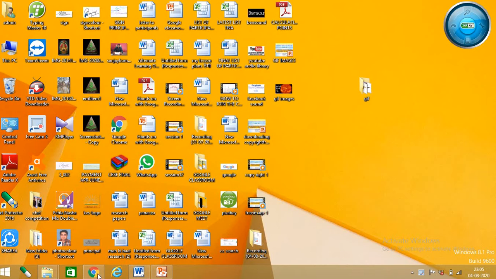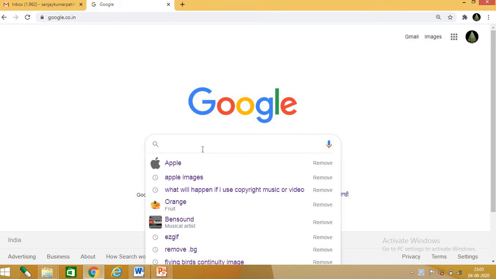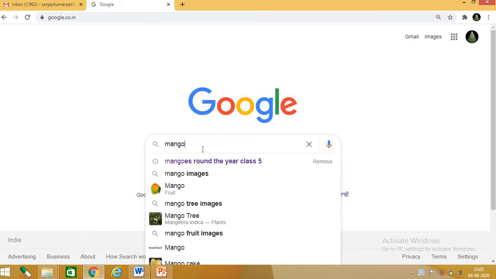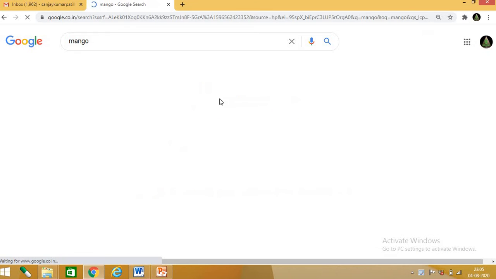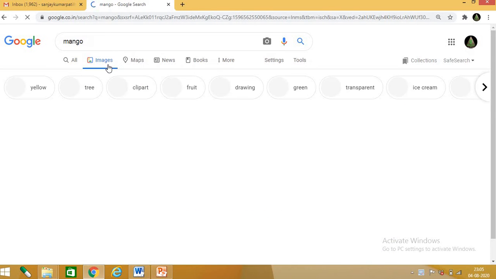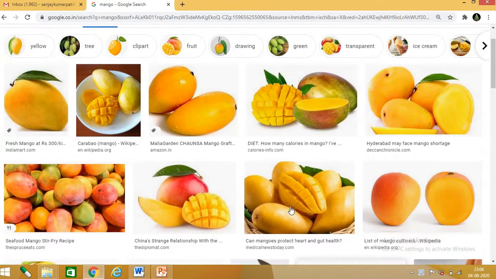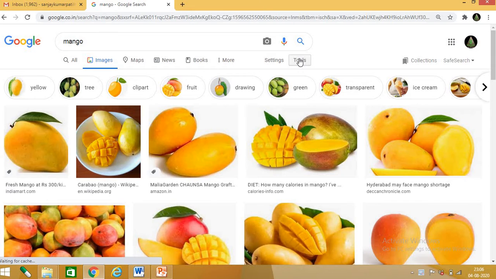We will go with one more example. Suppose I like to download the image of mango. So I type mango. I want images. Click on images. Then we will go to tools section. Click on tools.